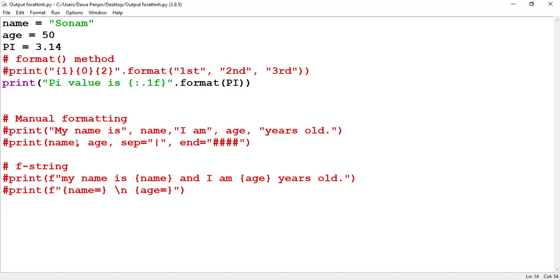So I personally prefer using this f-string. I most of the time use this. This is what I'm more comfortable with. So you can go ahead with your own choice.